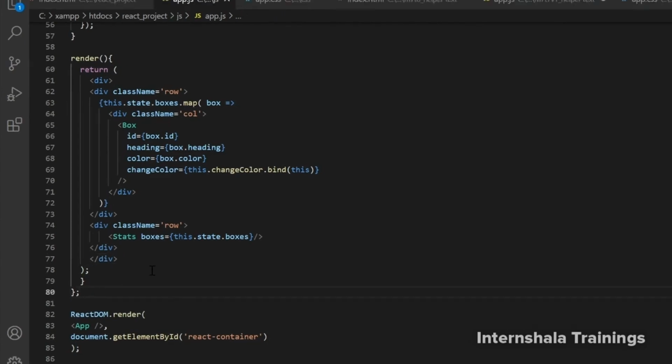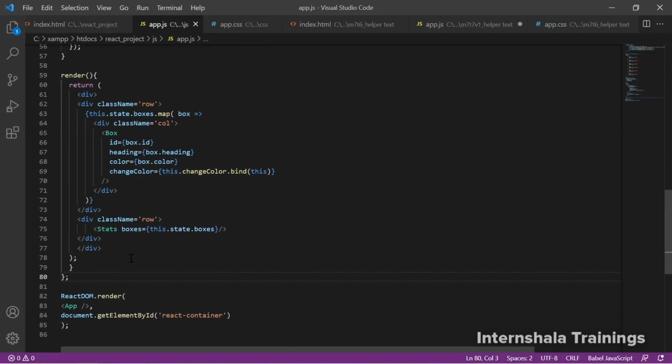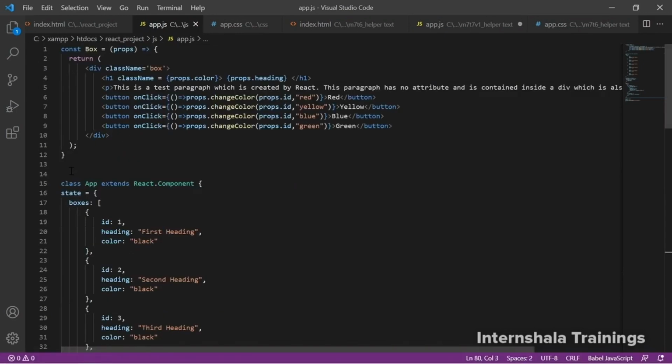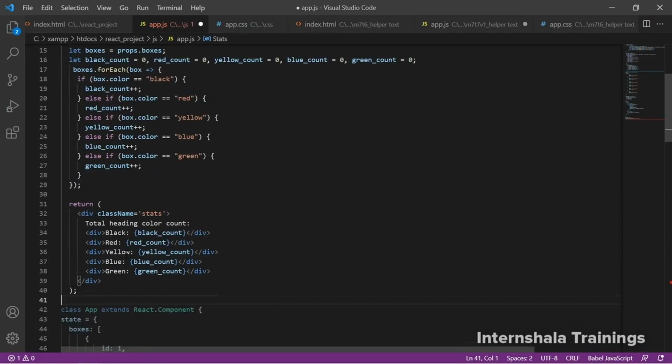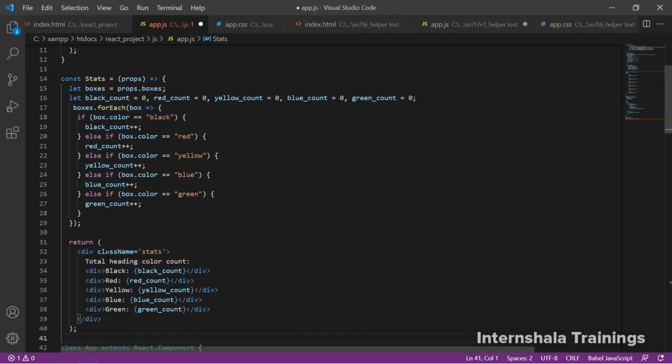The stats component will use the box's state to count the colored headings. The stats component doesn't maintain any state of its own, so we can define it as a functional component like this. The function takes props as an argument. We fetch the boxes array from the props, iterate through it to check the color of each box and increment the corresponding count accordingly. Then at the end, we display each of the counts.